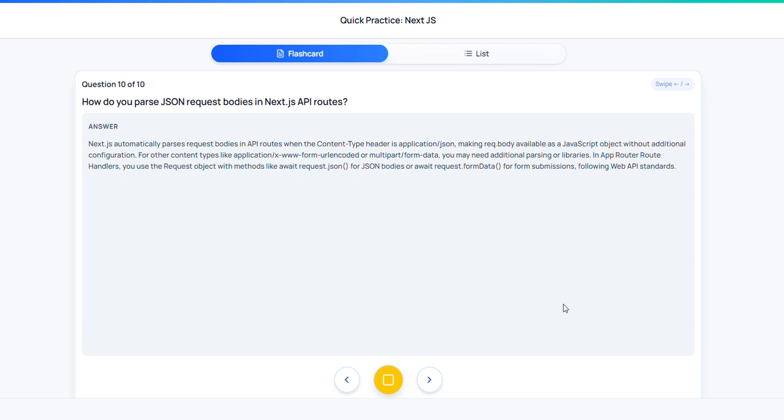In App Router route handlers, you use the request object with methods like await request.json() for JSON bodies or await request.formData() for form submissions, following Web API standards.